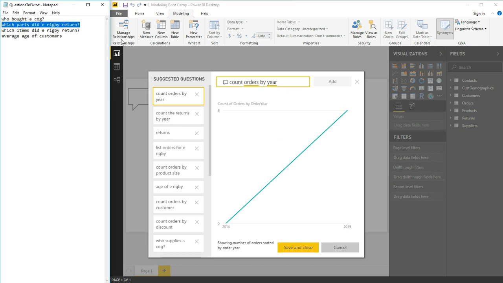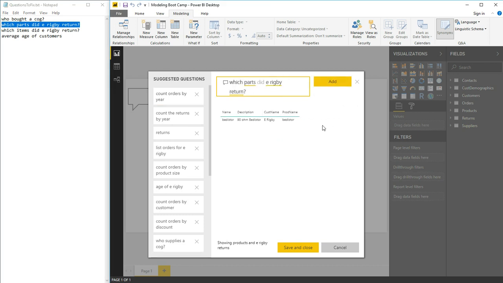How about which parts did eRigby return? It's getting that mostly right. Notice it didn't understand the word did here. It's able to piece together the understanding because it recognized the word parts, recognized eRigby, and it recognized that we're talking about returns. So it gets the right answer for not quite the right reason, but close enough that I think we can declare victory. So we'll go ahead and add that.